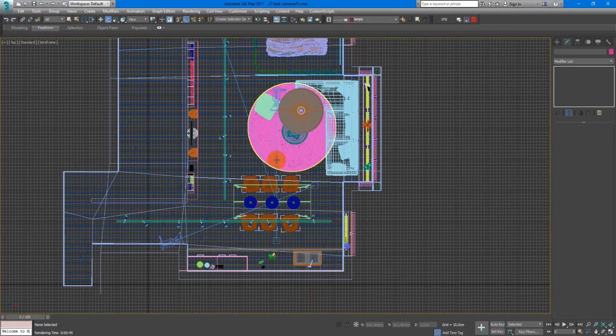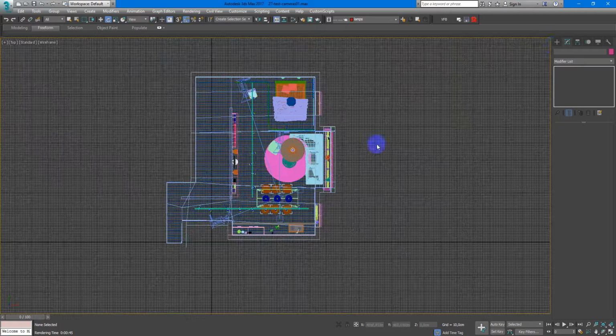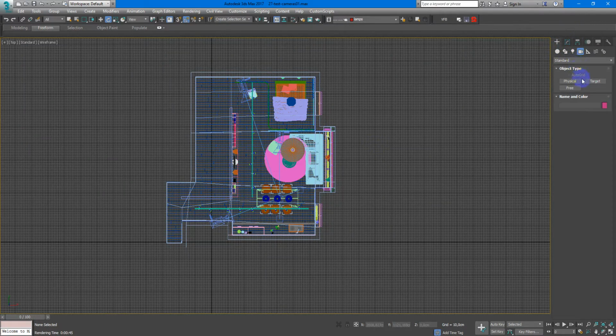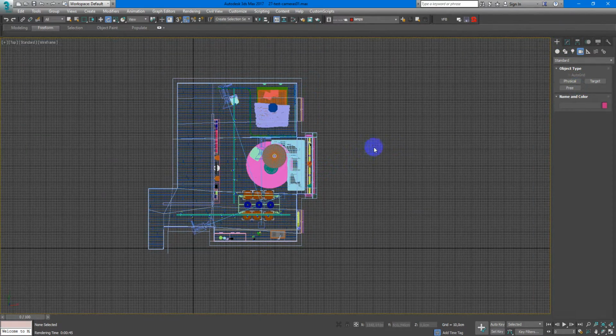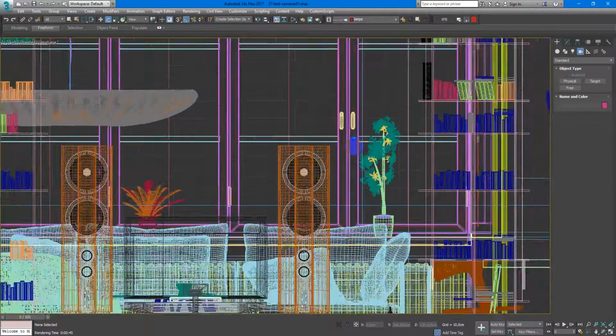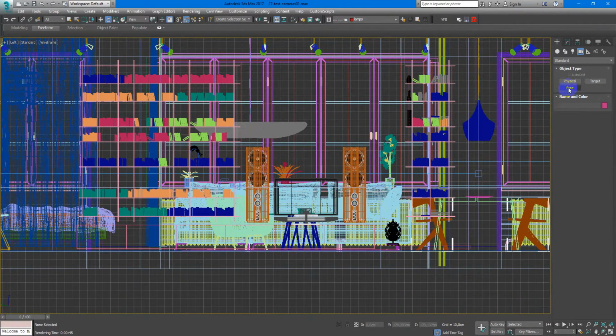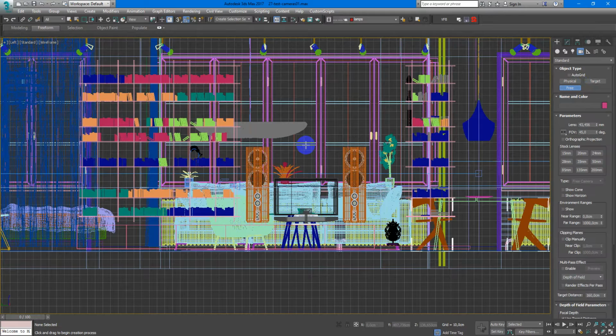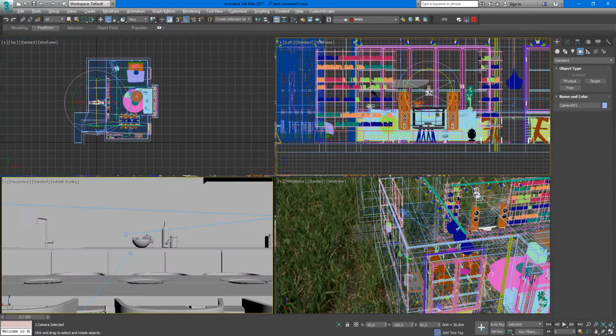Next, you open some scene in 3ds Max. Next, you need to create a free camera. You can also create a physical or target camera, but free will be easier to set up.